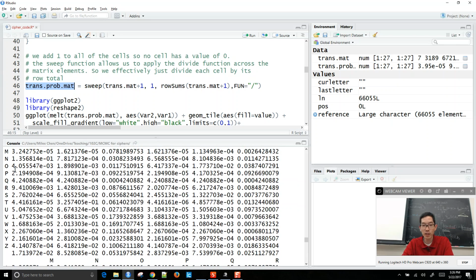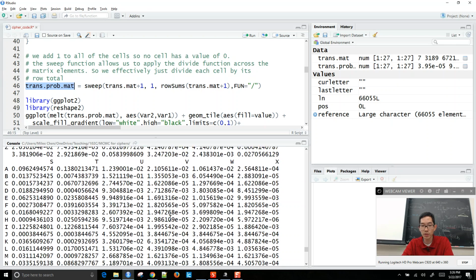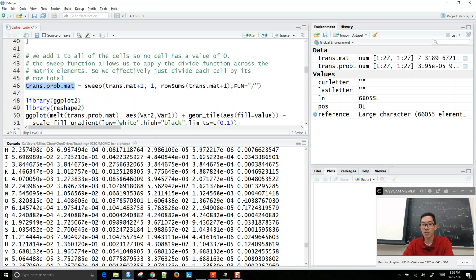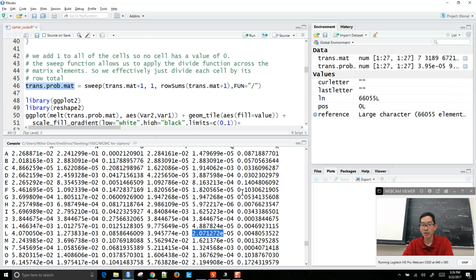If I look at Q, everything has a very small probability, and then Q to U will have a very high probability, like 98%. And then these other ones have other probabilities, so on and so forth.